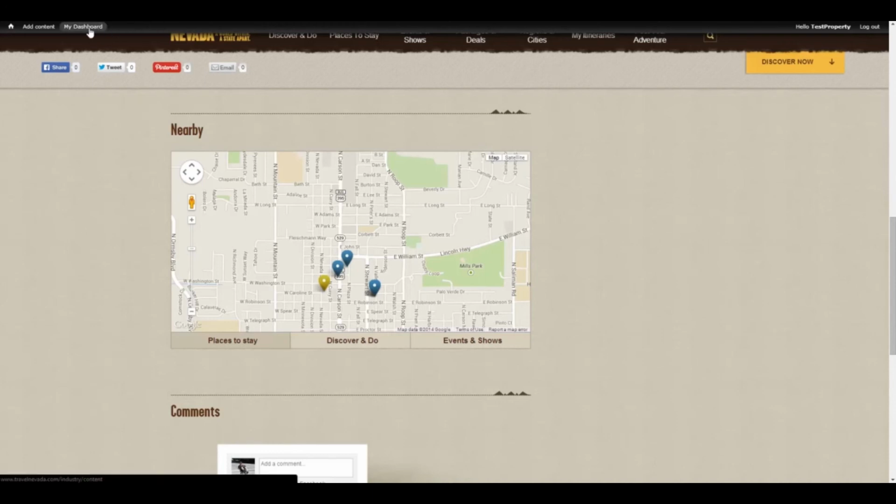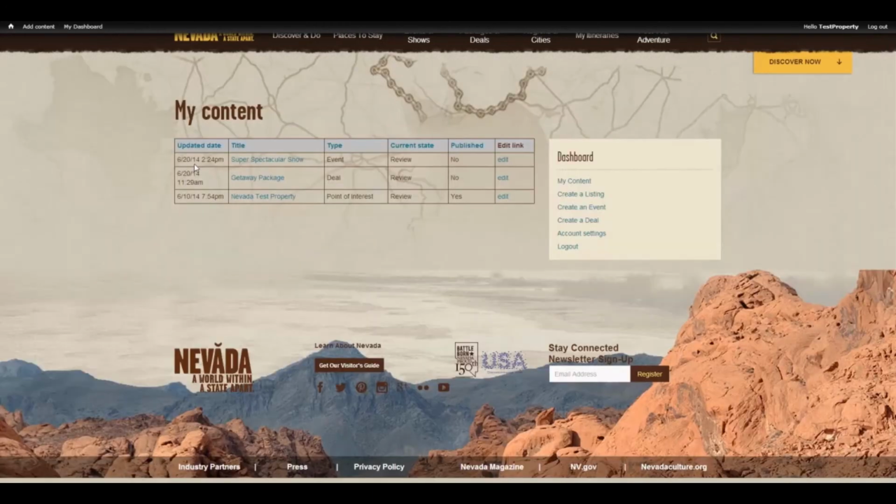Let's go up to my dashboard and click on it. Here we can see the Super Spectacular Show, our latest event. We can show when it was last updated, shows the current state, which is under review, whether or not it's been published, and a link if we need to edit it. Again, it usually takes us a couple of days to review a new entry. Once we review it, however, we'll go ahead and publish it, and it will be available to visitors who click on Events and Shows. Told you it was pretty easy to add a new event to TravelNevada.com.